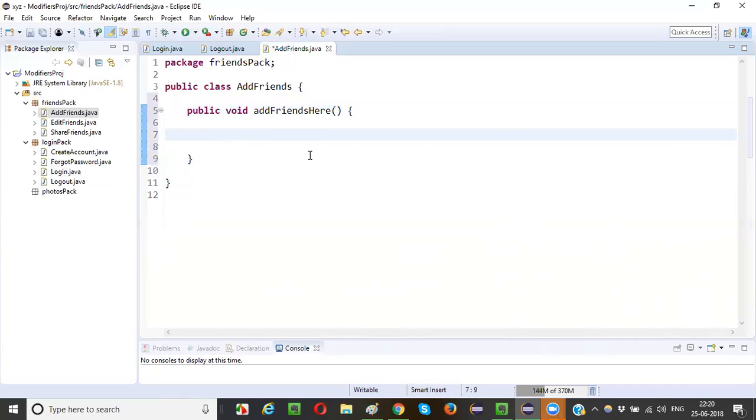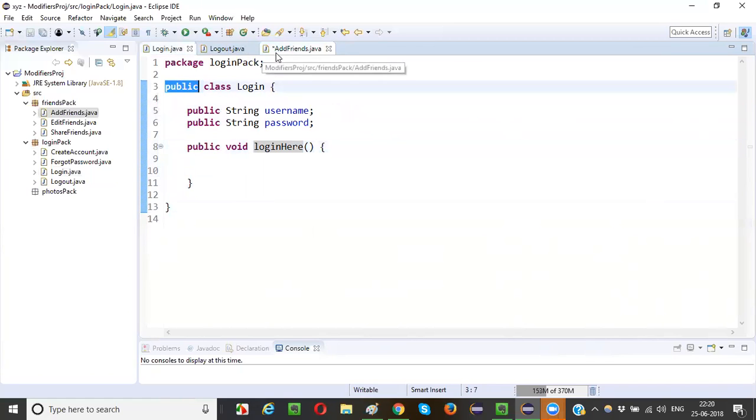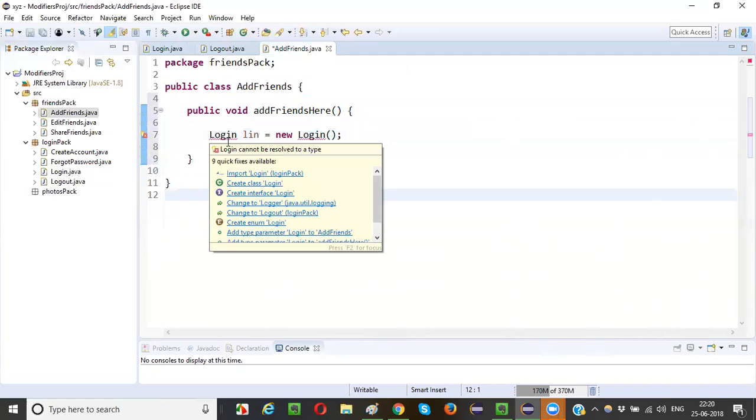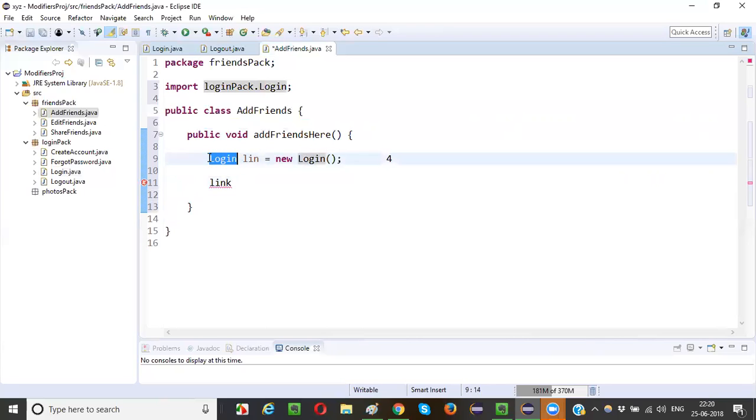Now I'll create an object: Login lin is equal to new Login. You'll get an error, guys. Why are you getting the error, even though this particular class is a public class? Simple, guys. When you hover, it will ask you to import. Once you import, this error will be gone. You are allowed to access because it is a public class. You can create an object for this class because it is declared as public. Only thing you have to do is import.